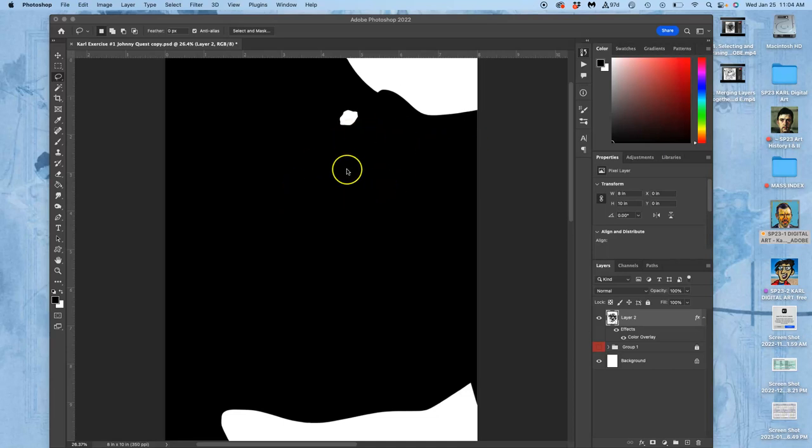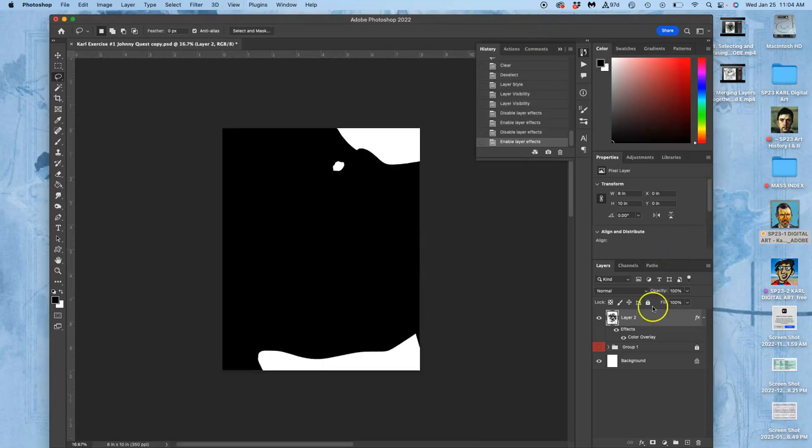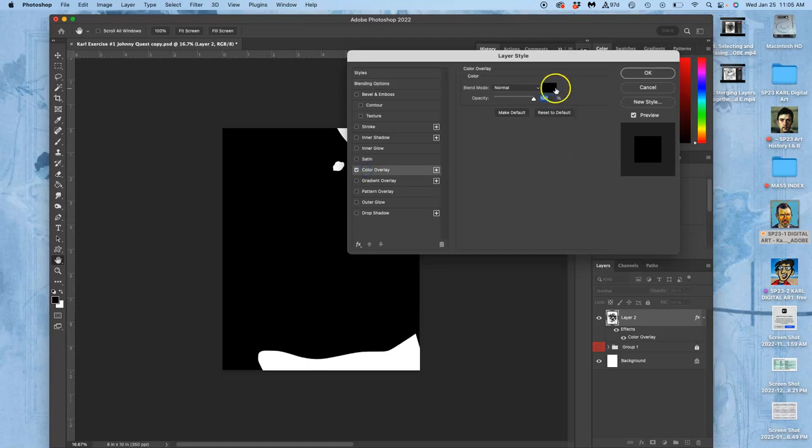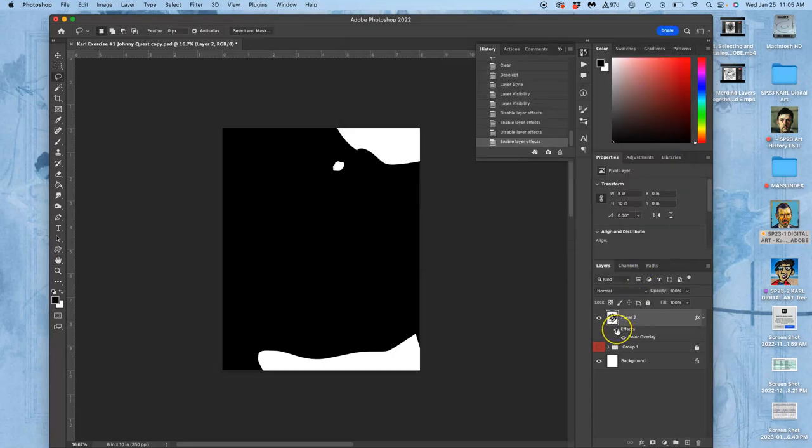So it looks like I just spilled ink all over my jumble. But what I did was I used what's called a layer style, which you get by double clicking on the layer, and I'm on my combined layer here. And I used color overlay to color every pixel in that layer with black at 100%. What's nice about layer styles is they are not directly changing your pixels. They are adding an attribute to your pixels. And so I can turn that effect on and off.